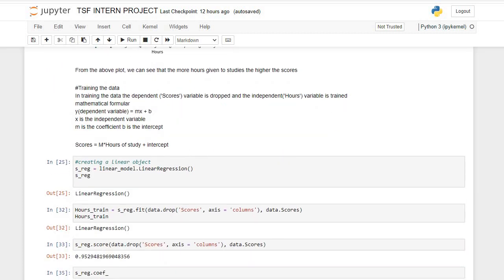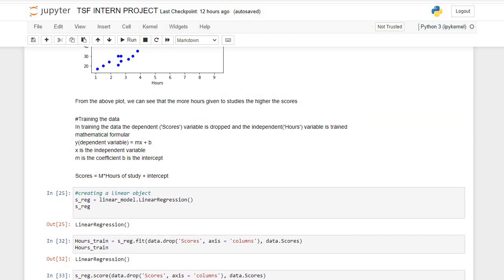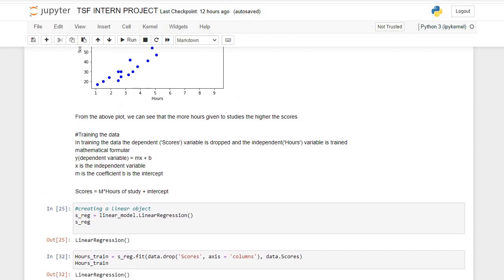However, knowing that this is a linear regression, where we have just one independent variable and one dependent variable, the mathematical formula is y equals mx plus b, where b is the intercept, m is the coefficient, x is the independent variable, and y is the dependent variable. I just wrote this formula to cross-check my work when I'm done.